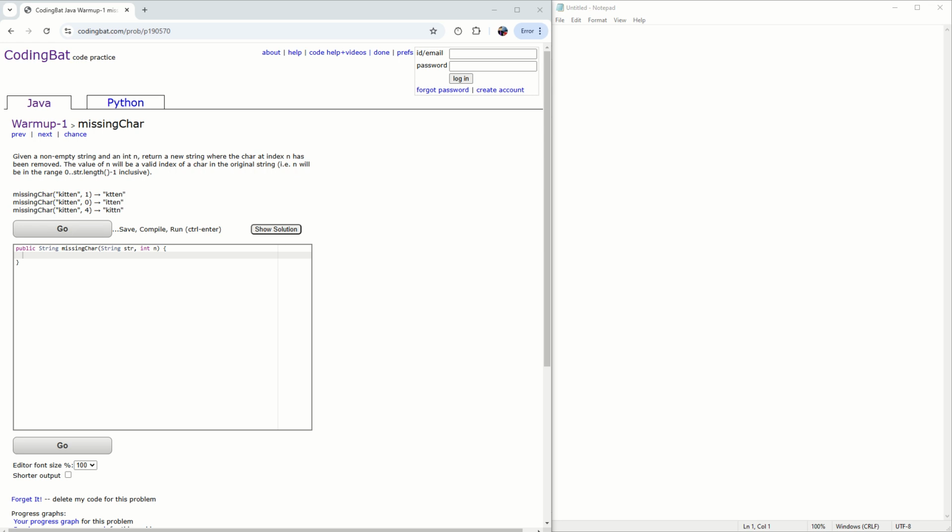Okay, so we're going to have a look at CodingBat and the missing char problem, which is in Warmup1. The task we've been given is a non-empty string, so a string that's got some text in it, and an integer. And we want a new string where the character at that position has been removed.